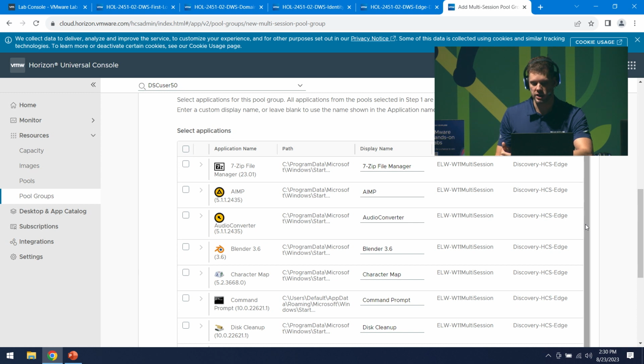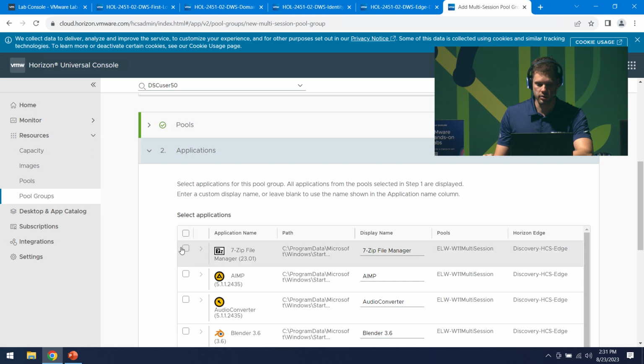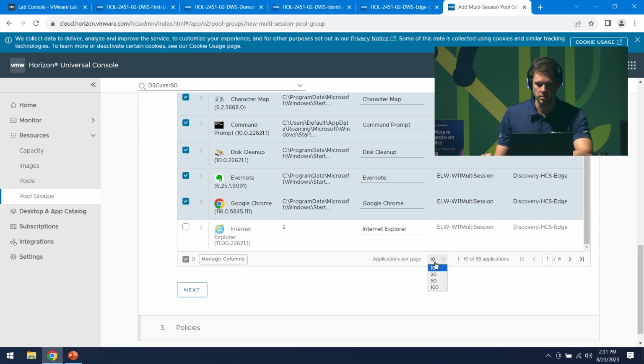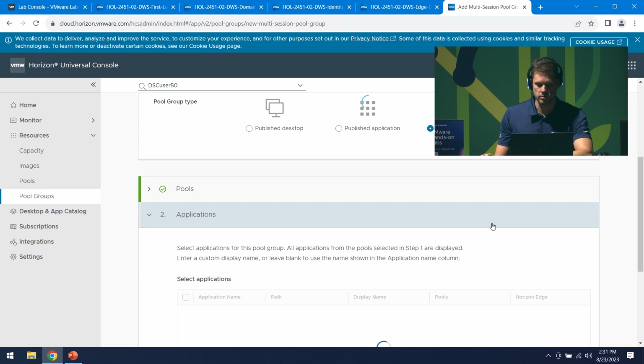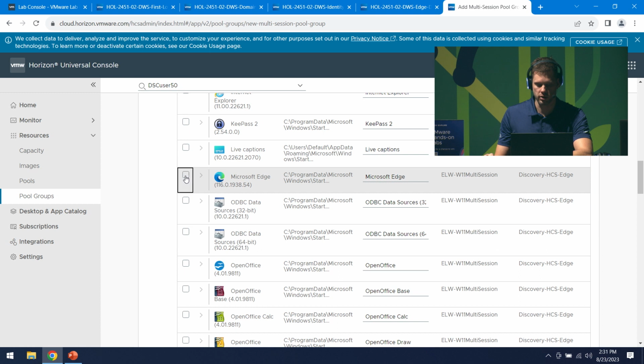And these are all the applications that are available on that pool. So you can go through here and select all the applications, or select the ones that are only appropriate for this pool group and these end users to access. So, for example, I have no need for this group of users to have access to Internet Explorer. I prefer them to use Chrome or, while that expands, I think I have Edge on here as well. Yep, perfect.